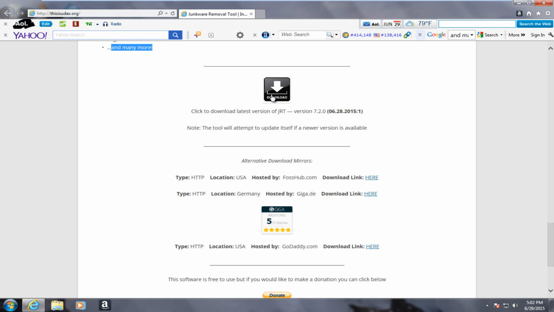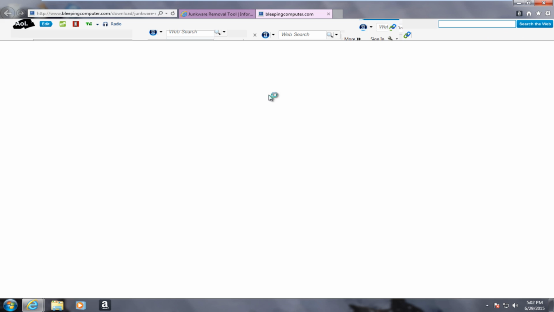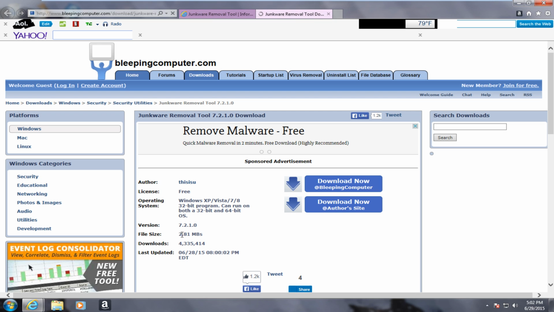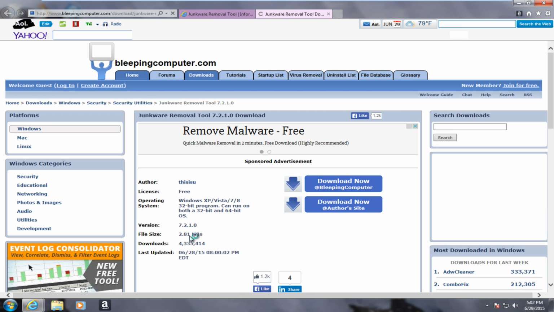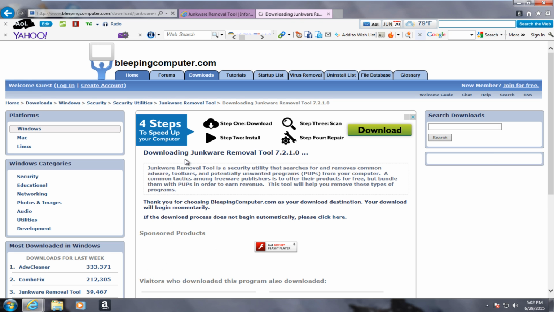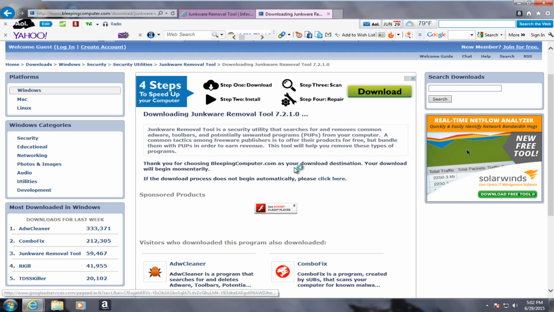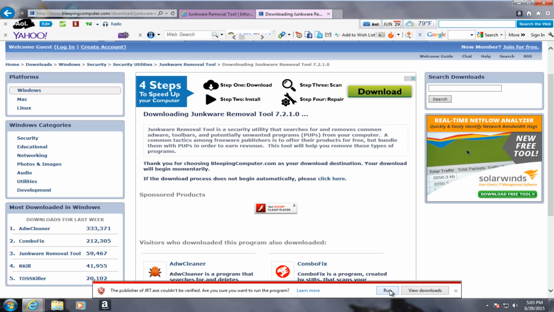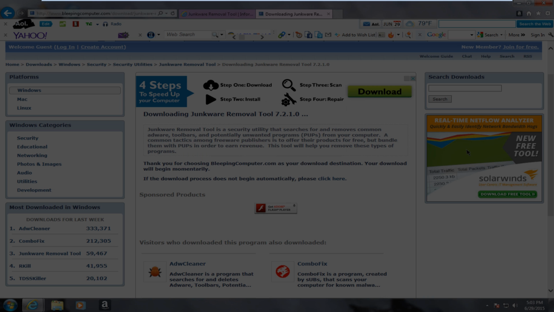So what we're going to do is click on this download button to download the latest version. I was looking on one of their affiliated sites, Bleeping Computer. It's been downloaded about 4.3 million times so far off this page. So that's pretty good, and that means that people are using it. So we're going to download right off of Bleeping Computer's webpage. The official name is Junkware Removal Tool, and the current version is 7.2. There's no publisher, probably because there's no digital signature, but we will run this file regardless.